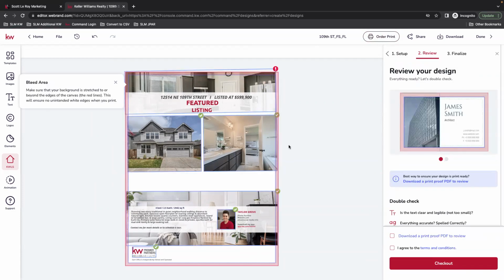So when you're in your review stage, it's going to go over your bleed area. So a lot of times either your shapes or your images may be over the bleed line. So that's what these warnings are.